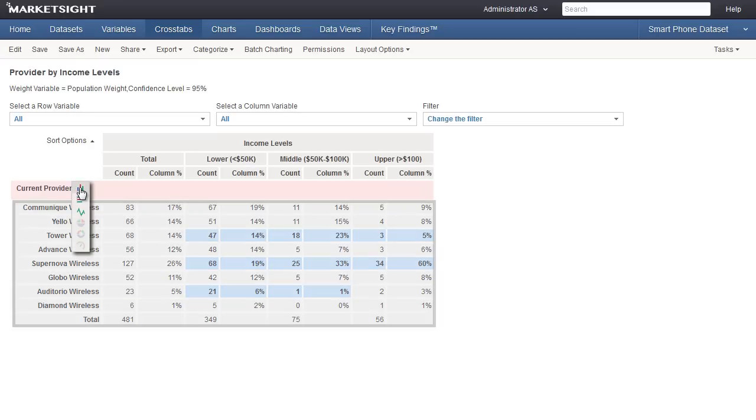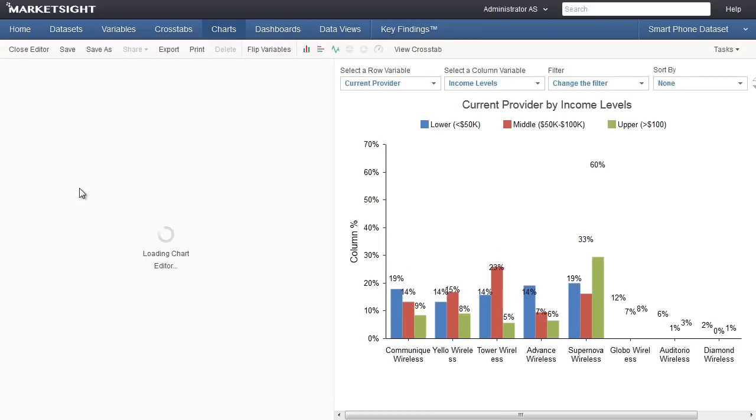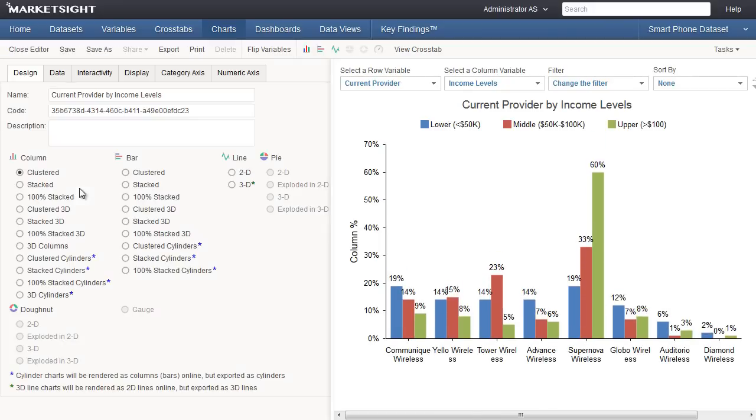Now let's make a quick chart from this part of the crosstab. As you can see, it takes just seconds to create the chart. This looks good, so let's save it.